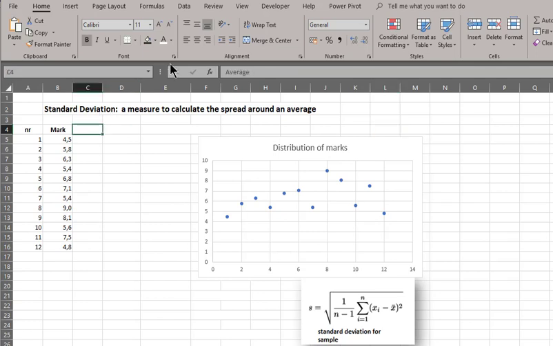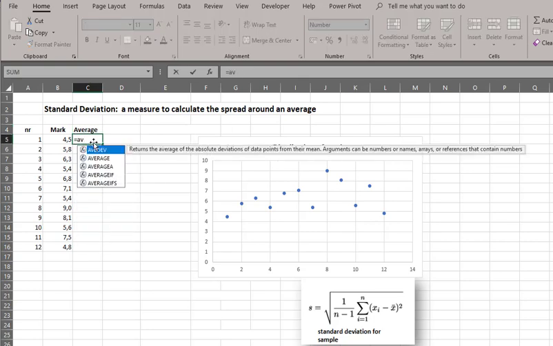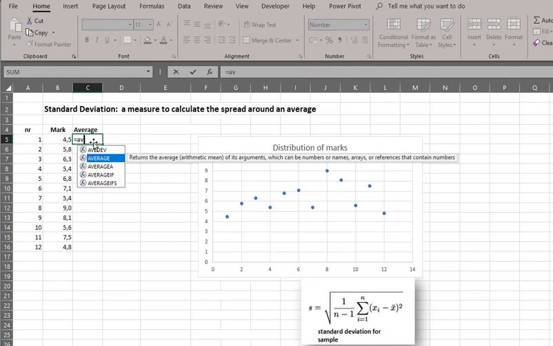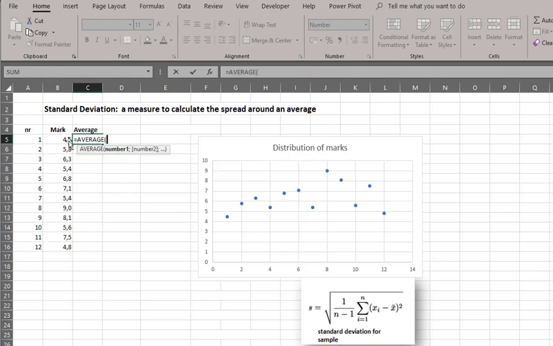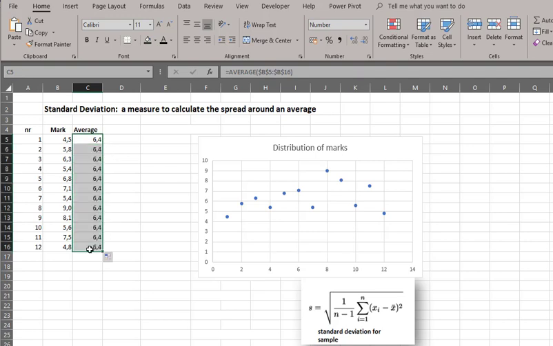Okay, the first thing we are going to calculate is the average. So let's call here the average, and we are going to do that with the formula equals average, returns the average of its arguments, tab, and select the data points. Bracket close, but we also click on F4 in order to fix it, because we are going to copy this down. Control Enter, and then send it down and copy. Alright, so we have an average of 6.4 as the average mark for those 12 students.